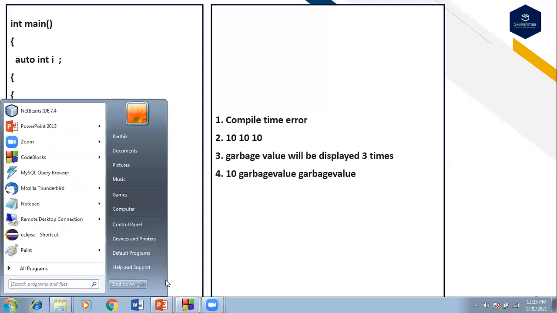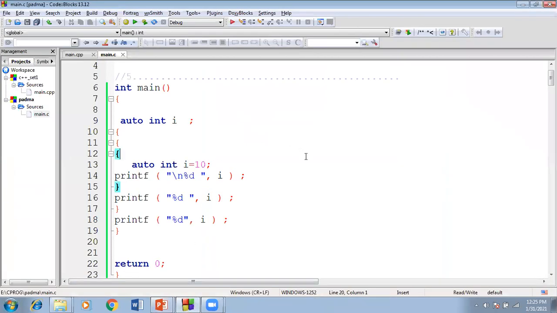Let's execute this code. This is the code.